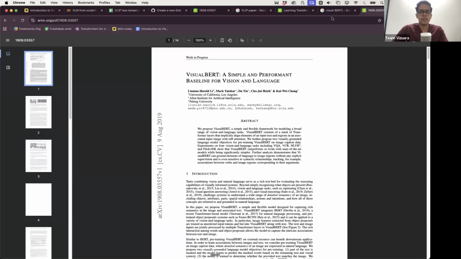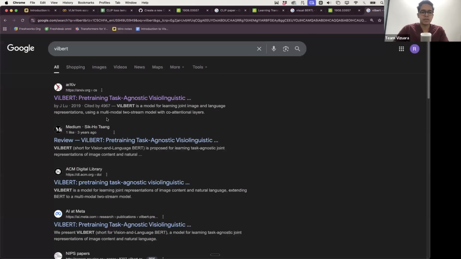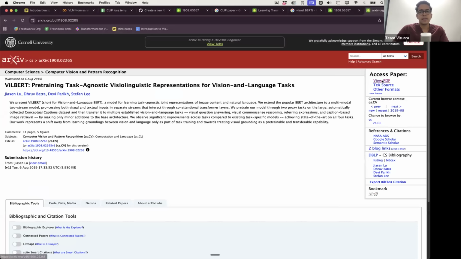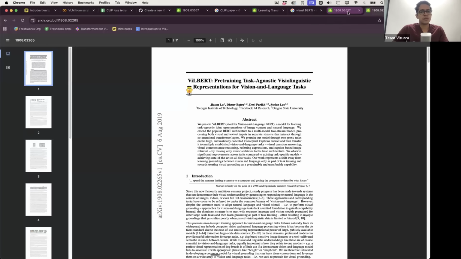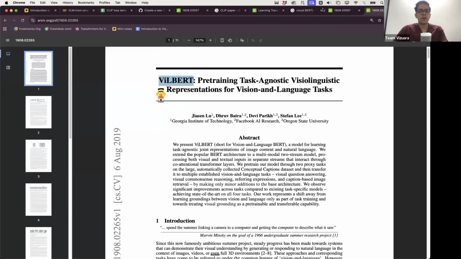So this is one paper which you should definitely read. Another paper is VisualBERT. VisualBERT has slightly more citations, around 5,000, cited by around 5,000 people. VisualBERT was produced just before VisualBERT was proposed. And in my paper reading workshop, I do plan to cover all these three.